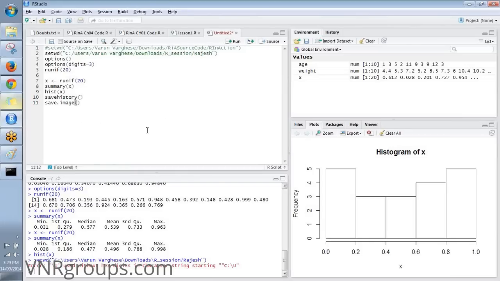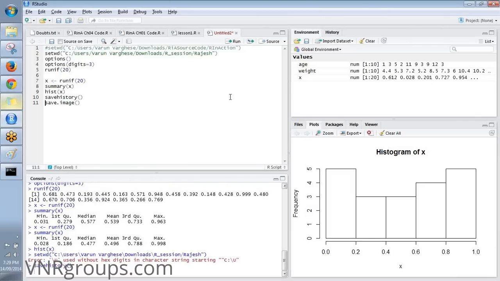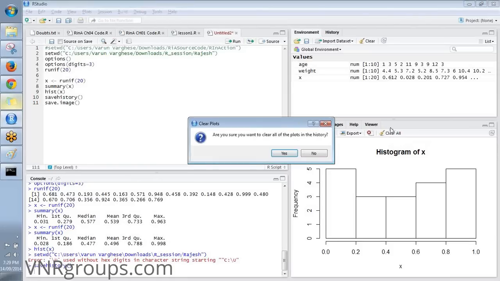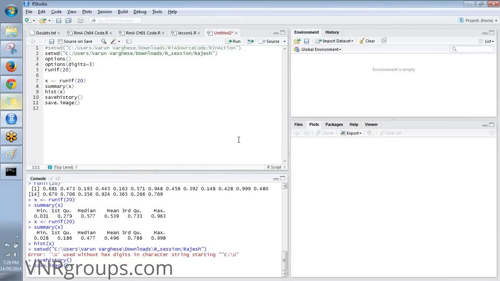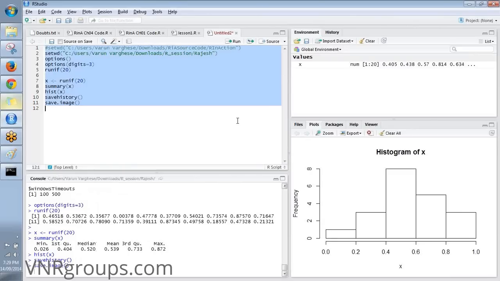And then you can either click Run here, or say Control R. Okay, clear all. Then if you type Control R, you have to select it and type Control R. The whole thing is working. Make sense? I selected all using Control A and then typed Control R. Okay, and now we have the histogram here.